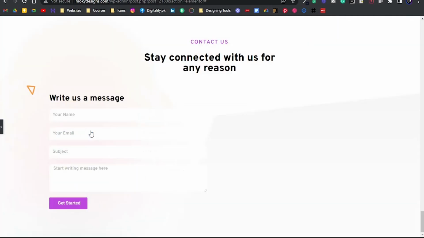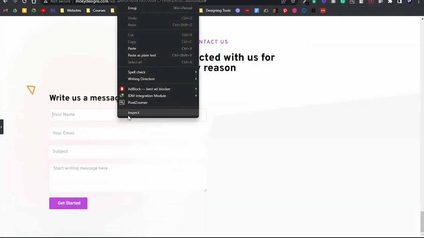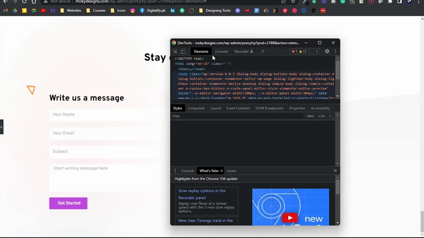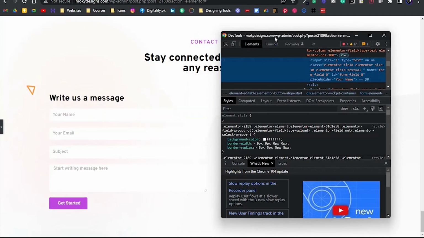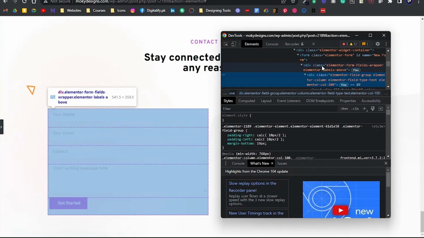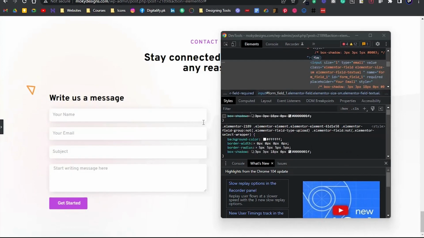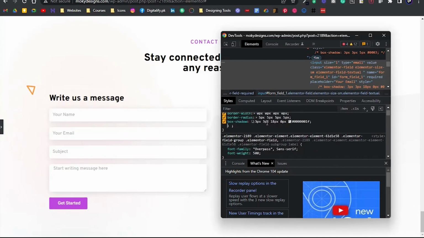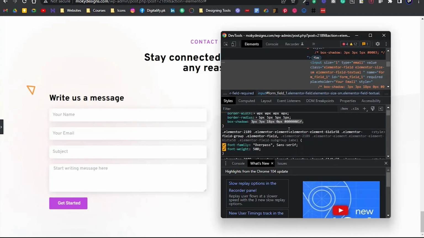Now for the background shadow of the fields, we are going to use some extra CSS through inspect element. So for that, just right click on the fields and select inspect. Yeah, you will see this pop-up window and just find these classes in the div section and add this box shadow in the CSS.